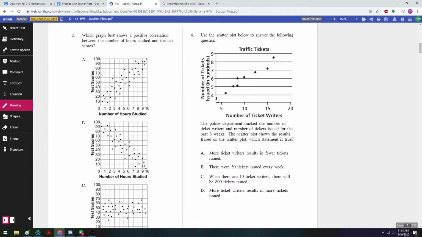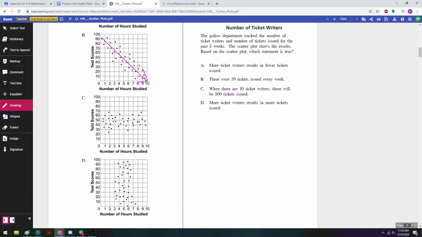Number 3 says, which graph best shows a positive correlation between the number of hours studied and the test scores? So let's just go through here and identify them. Well, in this first one, we are going to have everything going up. So we have a positive correlation. The next one, we have a down correlation. Here, they're not going up or down. They're kind of staying constant as a straight line. And the same thing here.